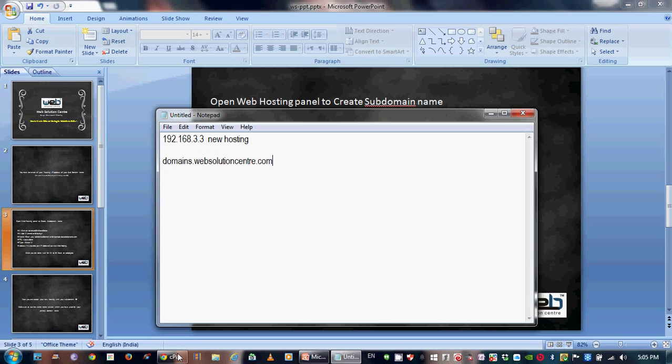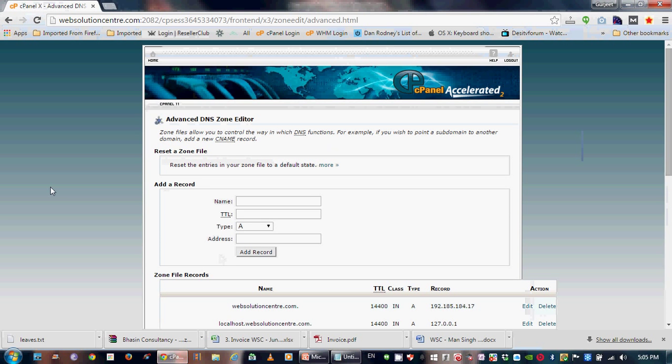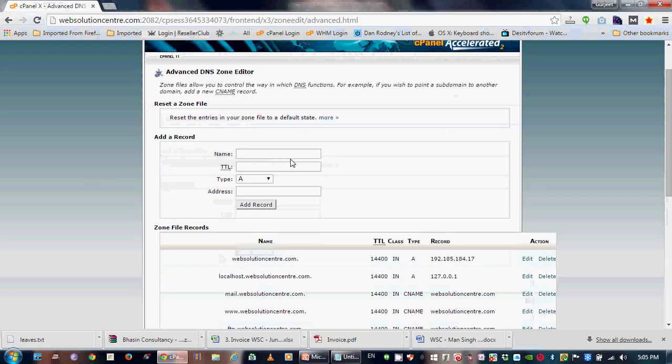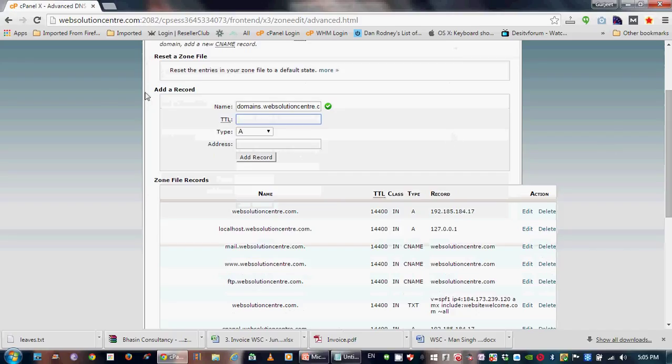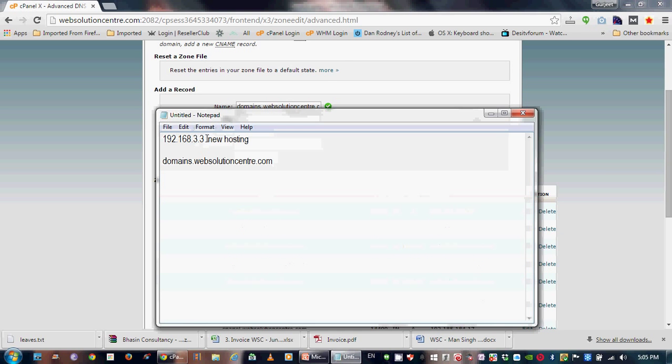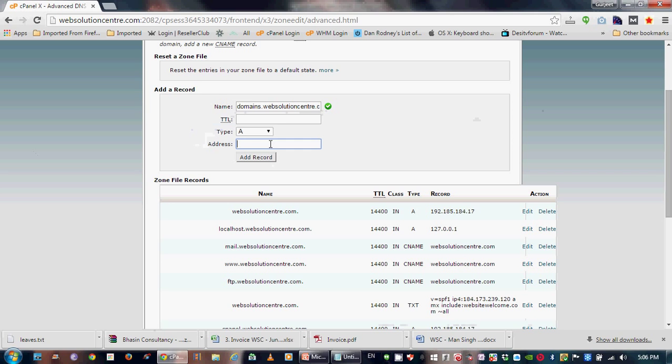Now you need to open the Advanced DNS Zone editor, and in the name field you need to put the subdomain name which you would like to create. As I decided, domains.websolutioncenter.com. Now the TTL you need to leave blank, nothing you need to take care of there. And in the address field you need to put the IP address of the subdomain name, and that's it. Then just add the record.